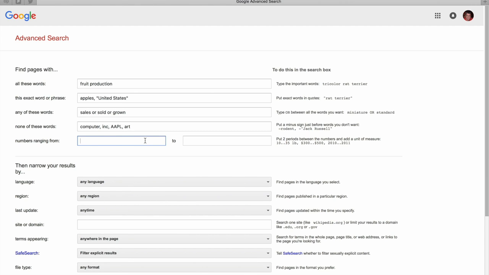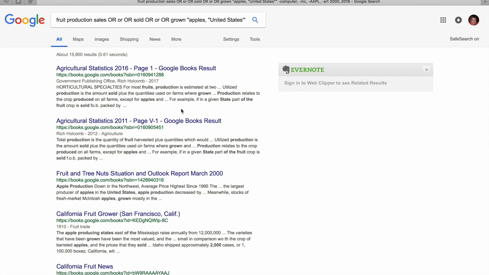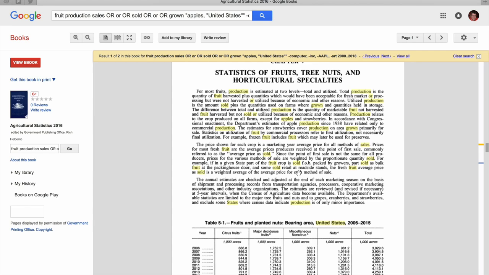And in the number range, we're going to put the years. Let's do 2000 until this year. And you can either hit enter, or you can scroll down here and click advanced search. So we'll just hit enter. And you can see here, it brings up agricultural statistics through 2016. And if you click it, you'll be taken to a book with a lot of stats on fruits, particularly apples, and you can see the words that we looked for are highlighted.